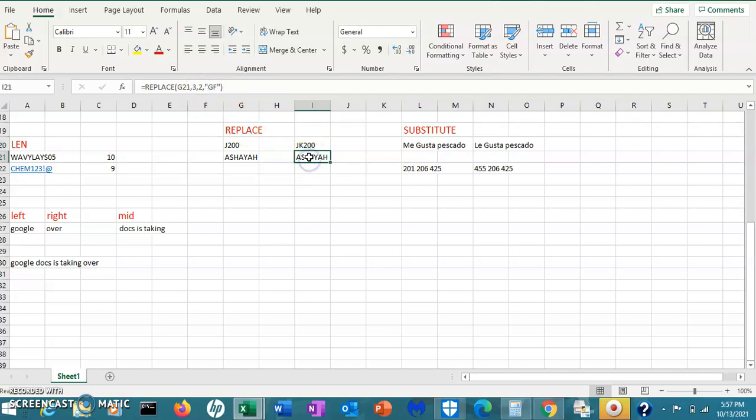To further explain, an example would be this one. This is ASHA. I want it to start on the third letter, and I want to replace two letters with GF instead of HA. So don't forget your commas, guys, and also quotation marks for alphabetical values.